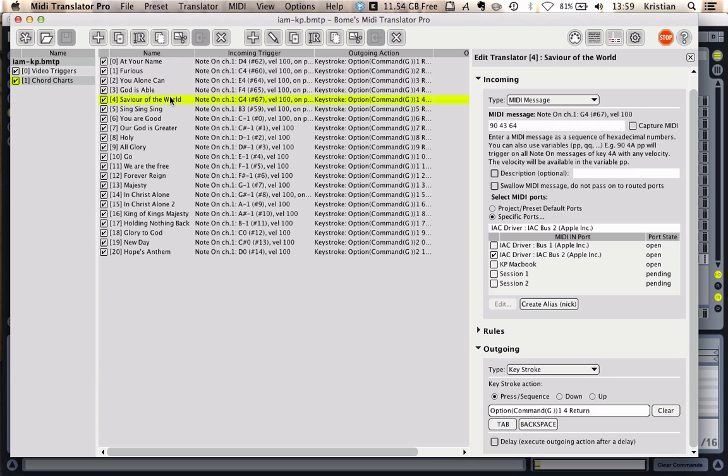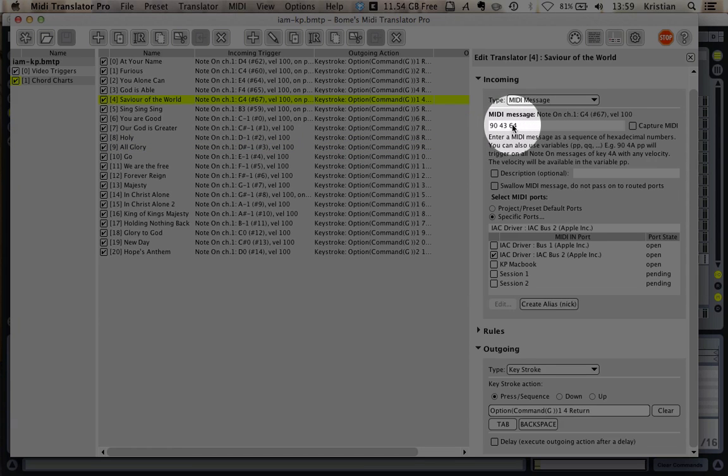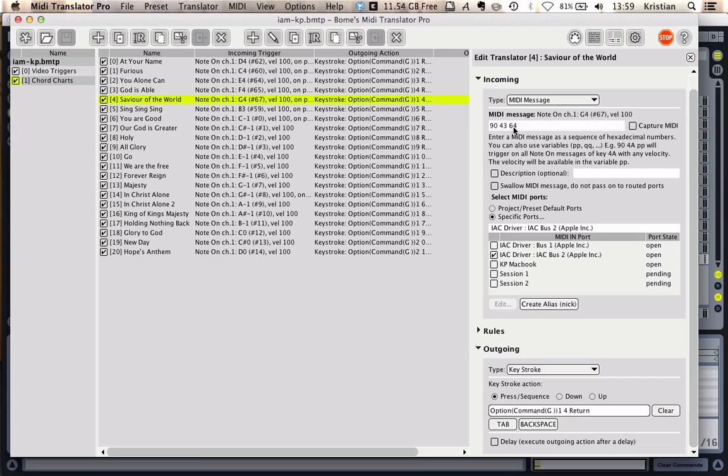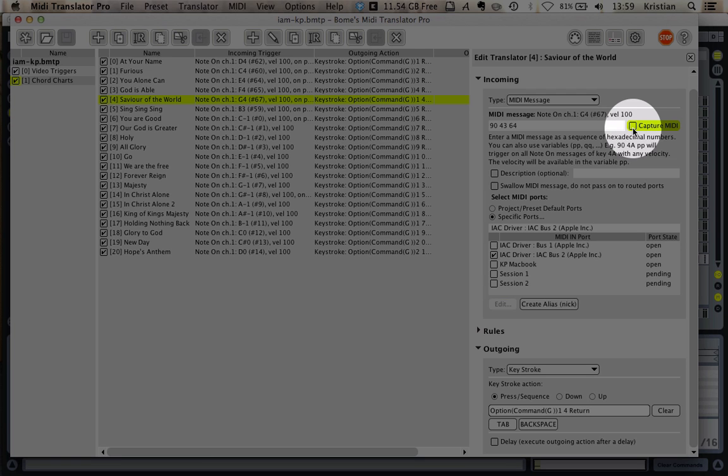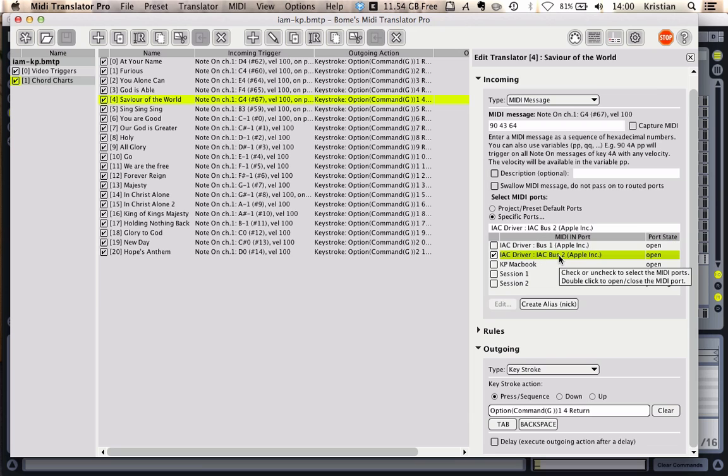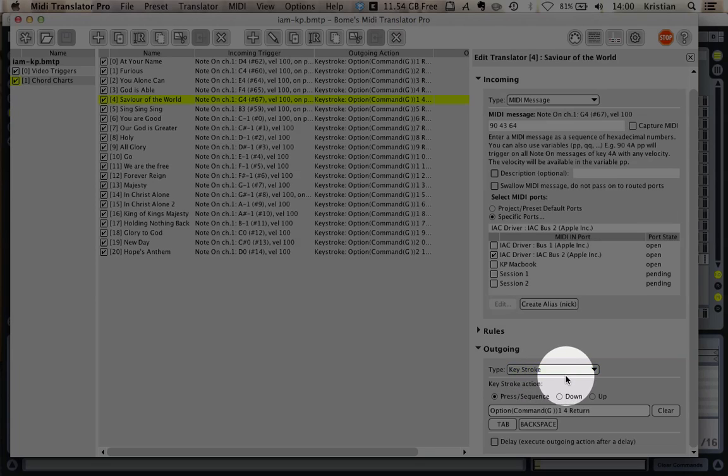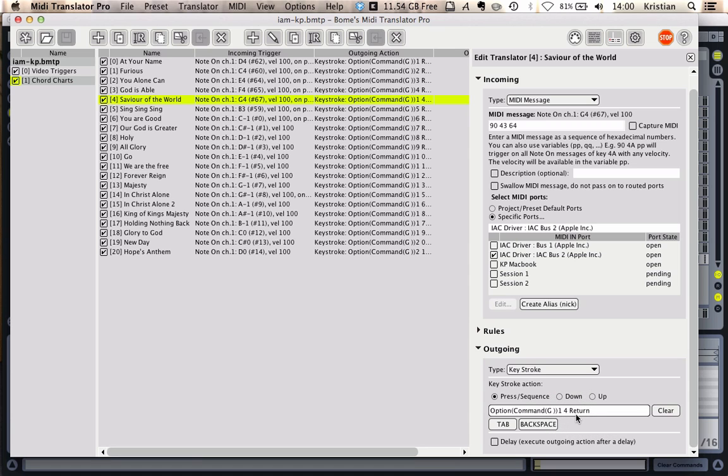If we open up Savory the World, I have told it what MIDI note to receive, and to do that I simply click Capture MIDI, I play Ableton, and then it plays that note. I've told it what port to look at, so I'm using the IAC bus 2, or it could be the bus 3, and then finally I tell it what the outgoing keystroke is. So Option Command G, 1 full return.